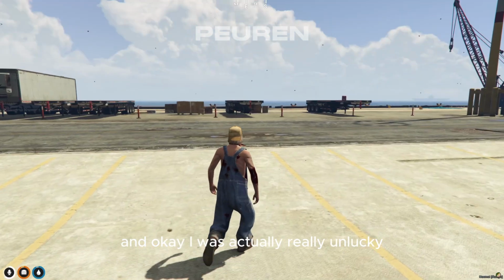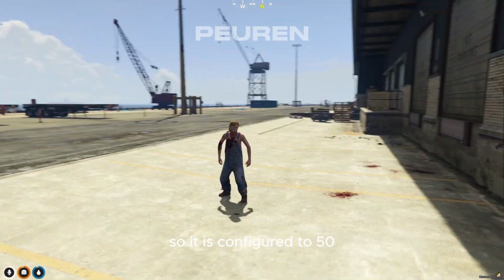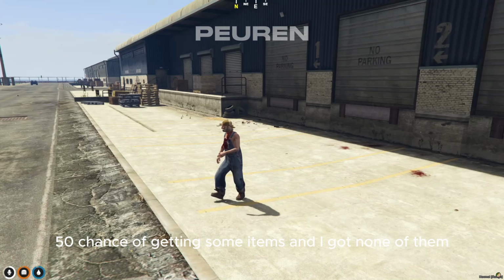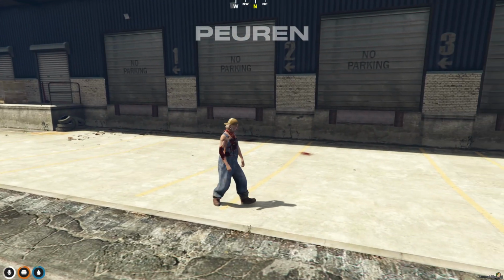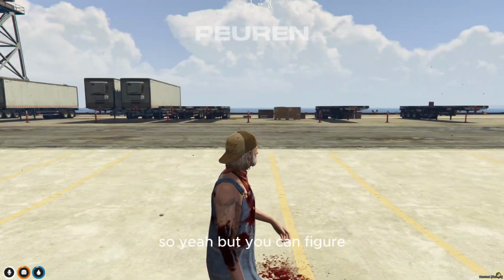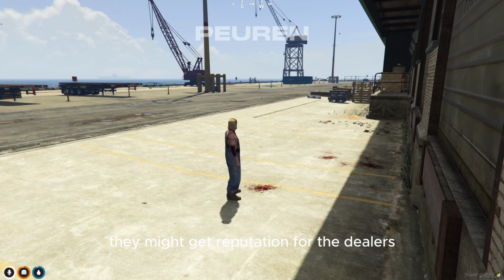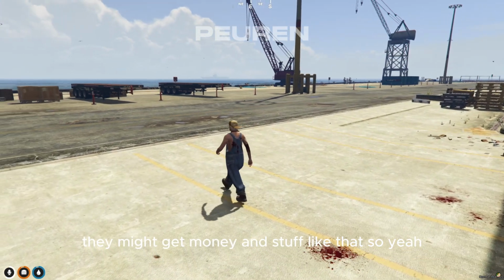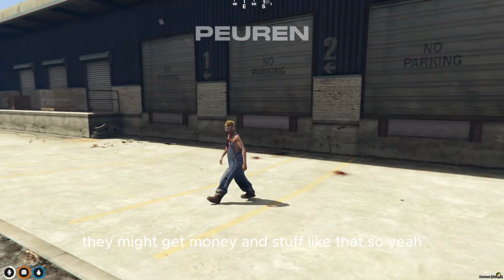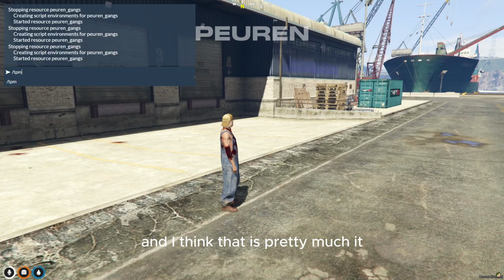And okay, I was actually really unlucky. So it is configured to 50-50 chance of getting some items, and I got none of them. So I managed to hit all of the 50% of not getting the items. So yeah, but you can configure so that the players get various items. They might get reputation for the dealers. The reputation may get removed from the dealers. They might get coins. They might get money and stuff like that. So yeah, these are the contracts. And I think that is pretty much it.